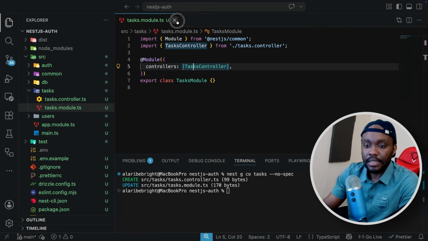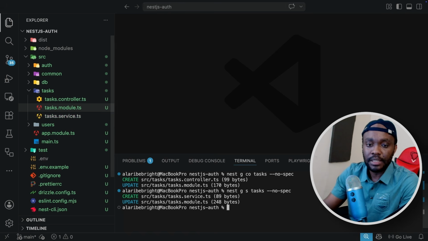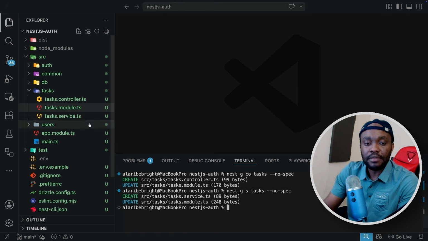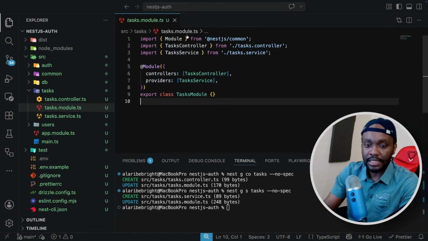So that's all nice. Let's also generate the service. So we're going to say nest G for generate, and then S for service. You can easily type it out, or you can say S, and then tax, and also dash no spec, because we don't need the test files. And then let's give this a moment. We see the service got generated, and also the tax module got updated, the providers array.